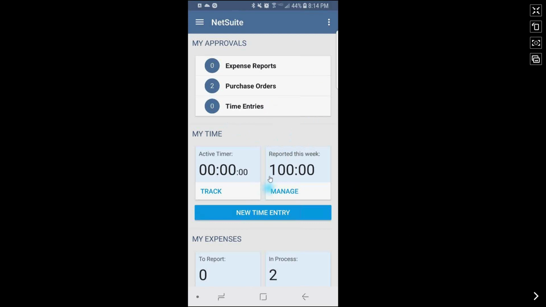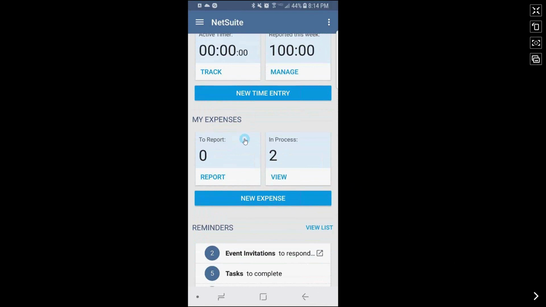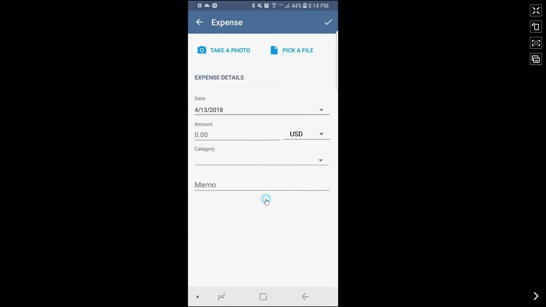I'm going to go ahead and scroll down to the My Expenses section. This is where we can see how many expenses we are yet to report and how many expense reports are in process. If we want to create a new expense, we'll click the New Expense button right here.